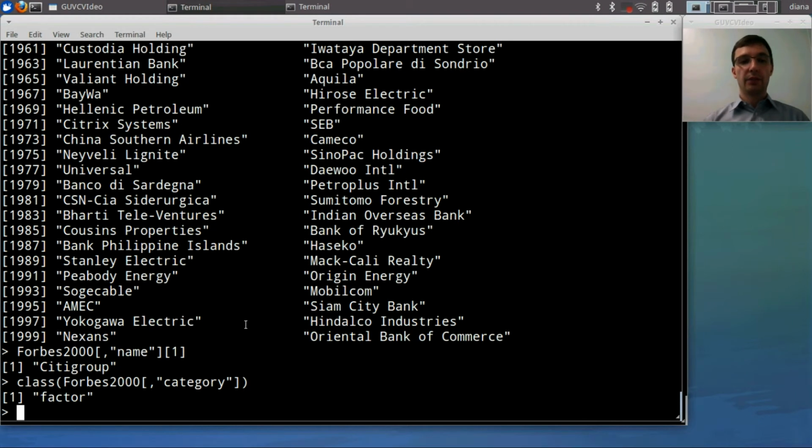Another variable that's interesting is a variable called category, and this is now of a special type called factor, and we will deal with factors in the next lesson.